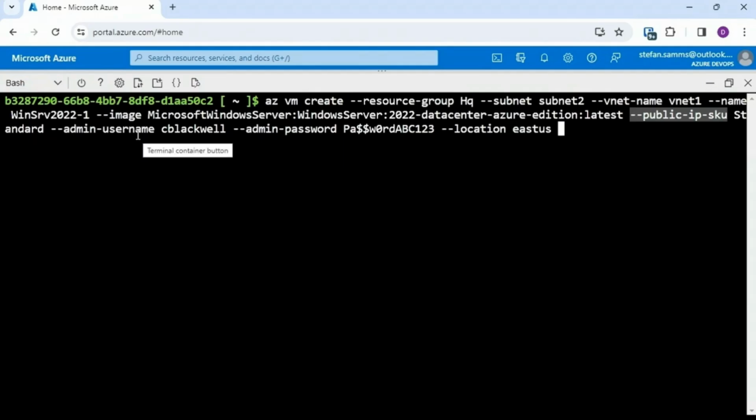--admin-username. I'm going to use username cblackwell. --admin-password. I'll just specify a password here quickly. If you're going to put this type of statement in a script, of course, you don't want to hard code these types of initial passwords at all. And finally, --location is East US to deploy this virtual machine using the CLI.